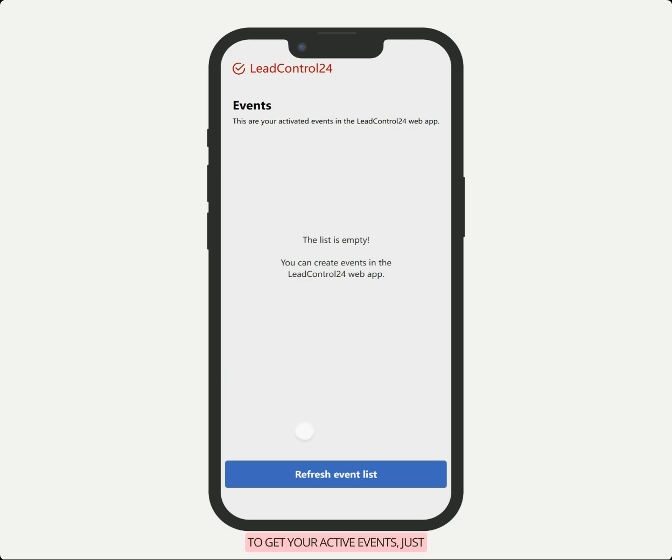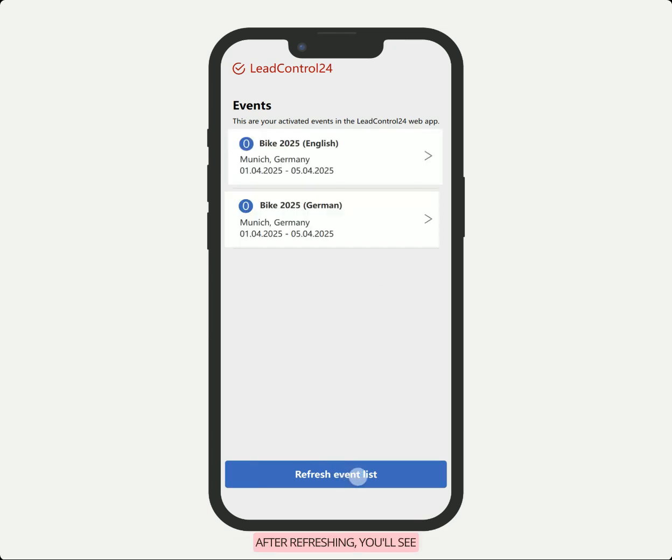To get your active events, just tap the Refresh Event List button. After refreshing, you'll see all active events in the configured languages. Here, for example, we have Bike 2025 available in both English and German.